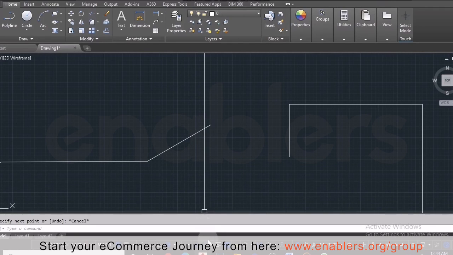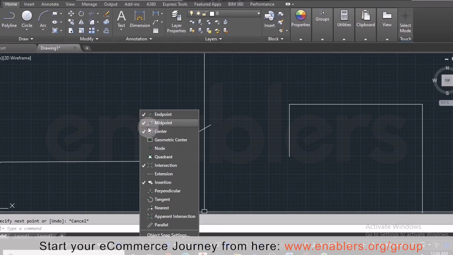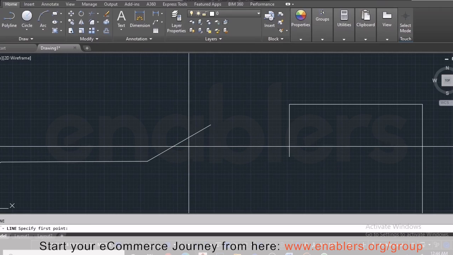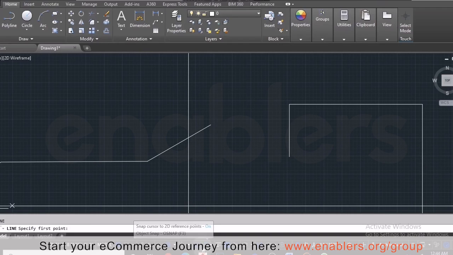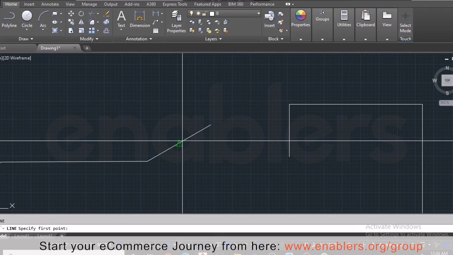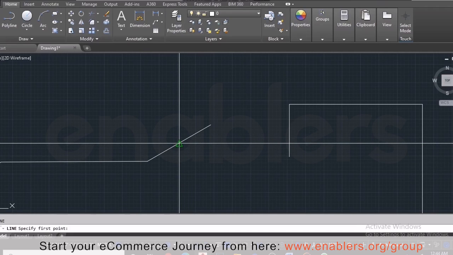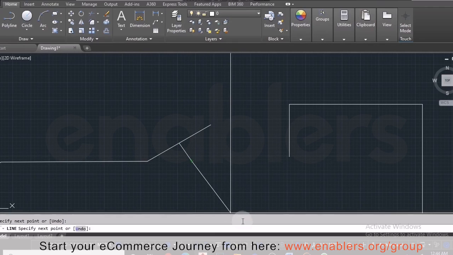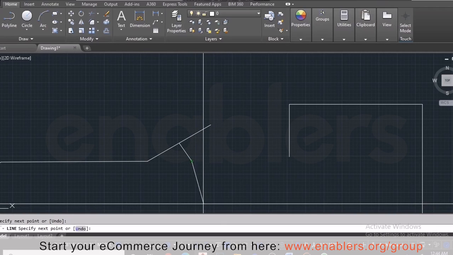I will go to this object snap and I will activate midpoint. Also make sure that this tool is also active here. On your status bar, this should be checked now. If I go to midpoint, look at this, it will be highlighted, and if we show the midpoint, so now we can clearly click like this. So this is the object snap.